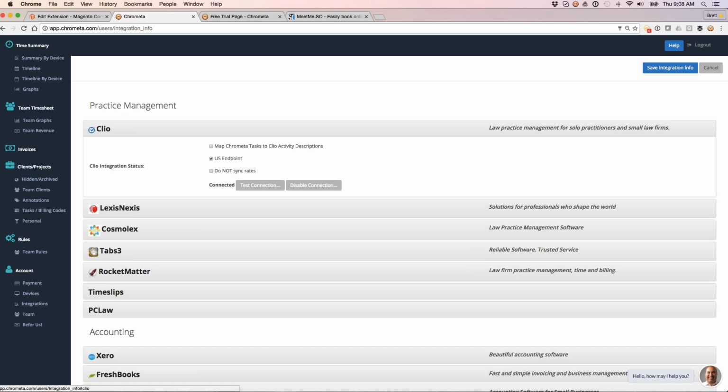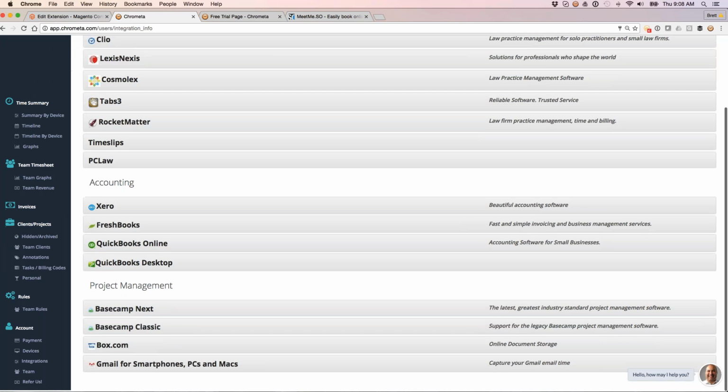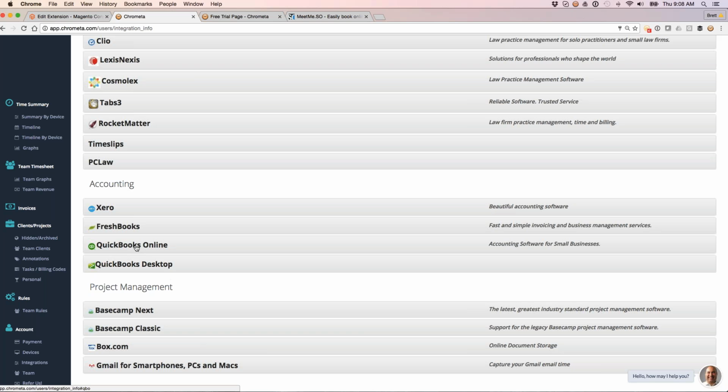Same with our other accounting partners, with Xero, FreshBooks, QuickBooks Online being popular ones here. So if you're a QuickBooks Online user, you can sync up Chrometa with your QuickBooks Online account, import your project into our system here, do your time entry assignment, and then export it back out.